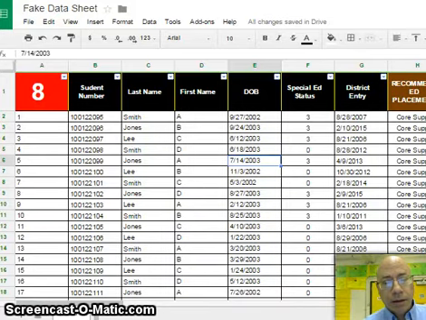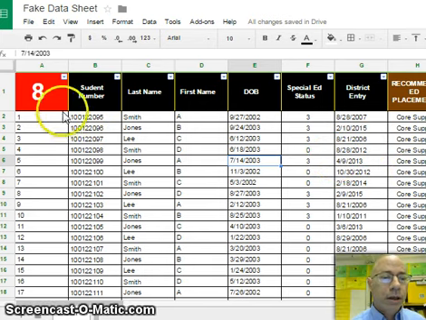Good morning. I'm going to show you a little bit about how to do filter views this morning so that you can access the data that I'm sending you. This is a fake page of data, so it's not real.